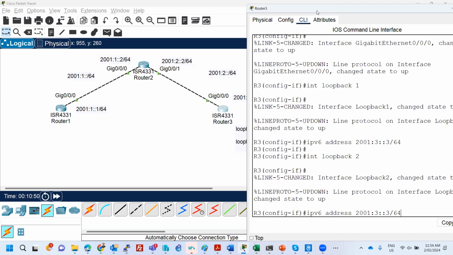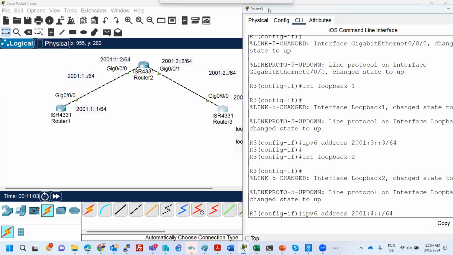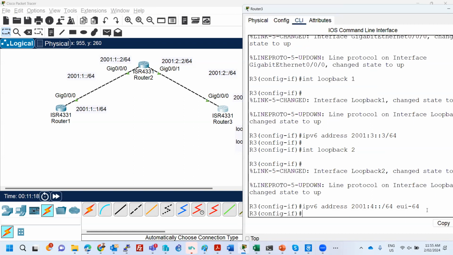But this one we do not assign the IP address in this way. The subnet was 2001:4, isn't it? Just double checking. 2001:4::/64. Yes, correct. Space, after that, say EUI-64. Now, the difference between this one and the other one: the other one we put a separate IP address, but in here we didn't put an IP address. Instead, we're saying EUI-64 and hit enter. Once you hit enter, it will automatically create a new IPv6 address.